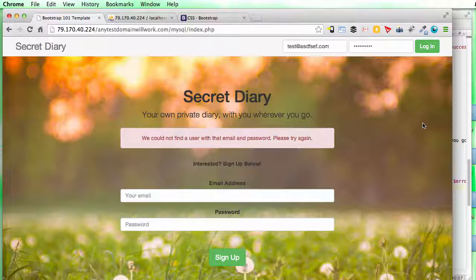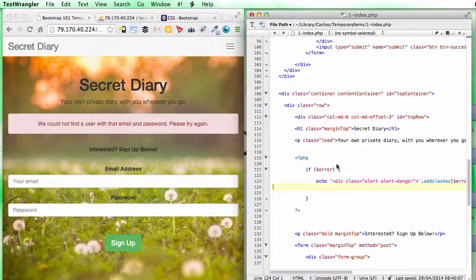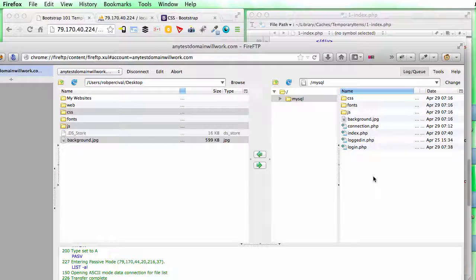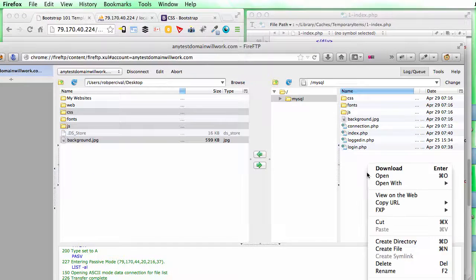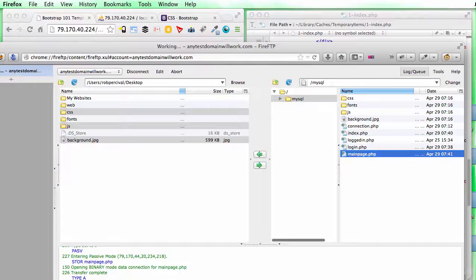So now we actually need to create the application that we want the user to use. So let's create a new PHP file and base our application on that. So create file, I'll call it main page.php.